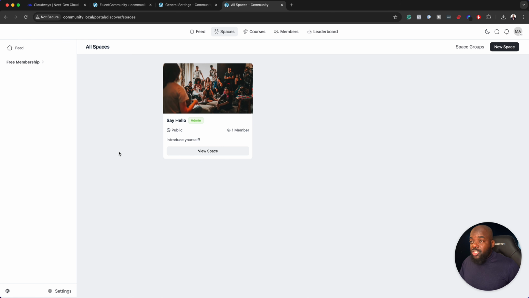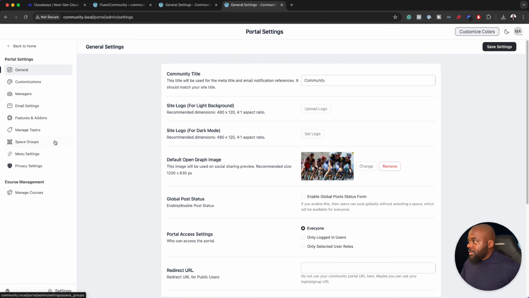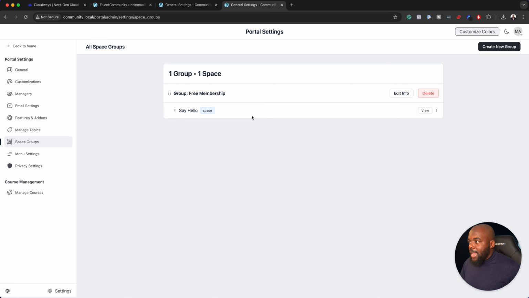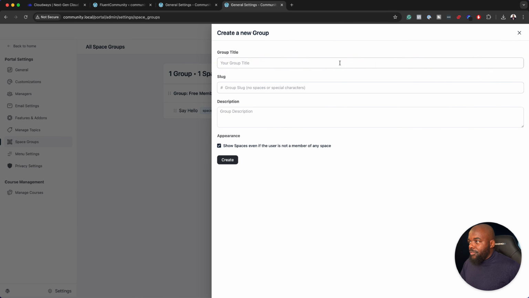Now, for the VIP membership, we can also create another space group. So let's head back over and go to space groups, and this one here now is going to be for our VIP members.